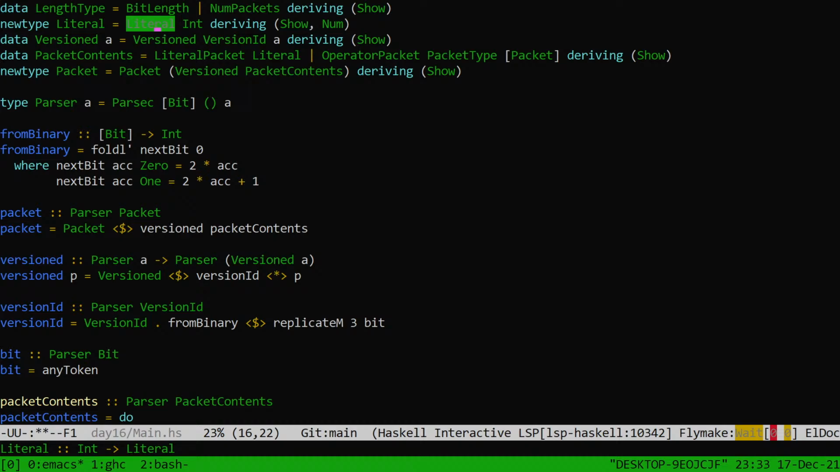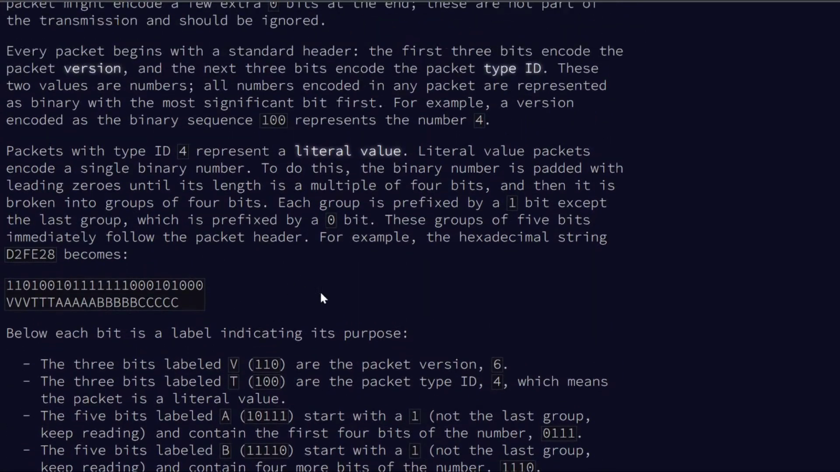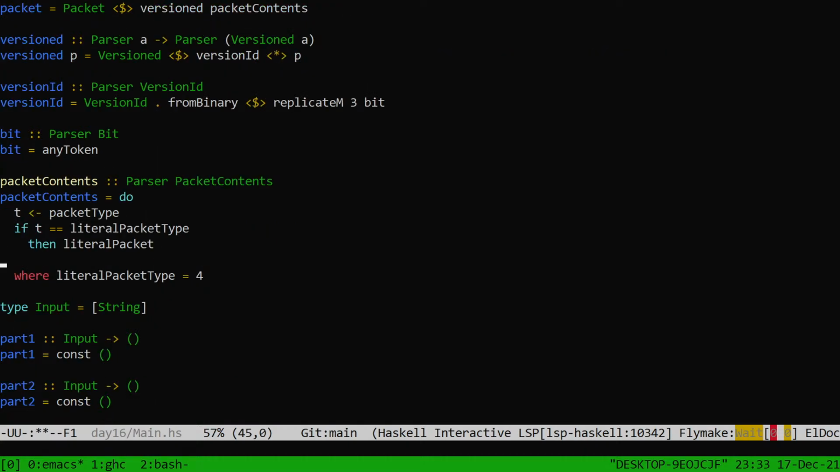And a literal packet doesn't have any length indicators, right? You just parse chunks. Okay. Else, operator packet of t, right? That seems okay.